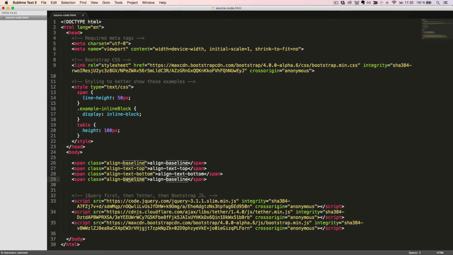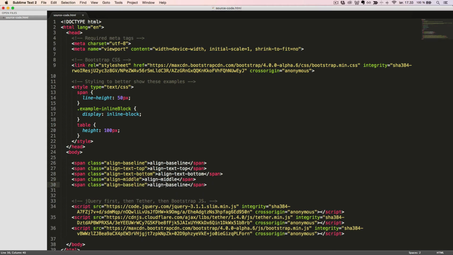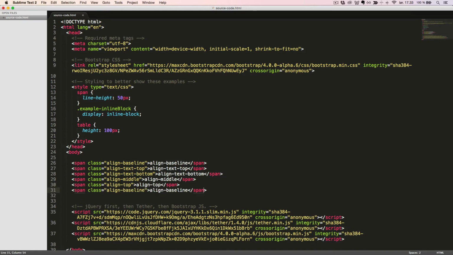Example number 4 will be align middle. Example number 5 will be align top. Example number 6 will be align bottom. We'll now take a look in the browser.